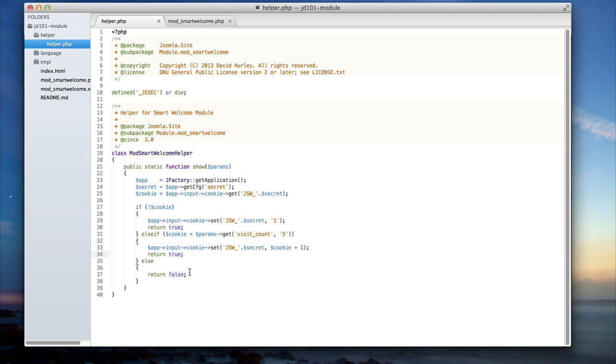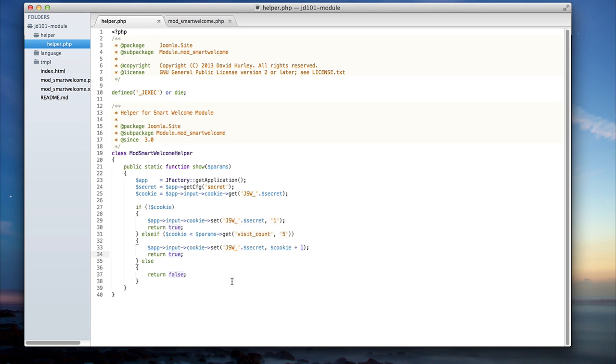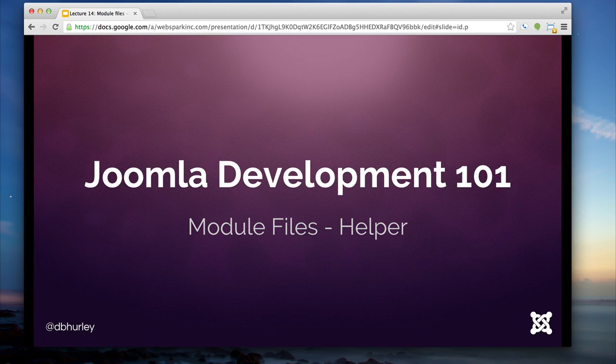Saving that, and we are done with the welcome helper. Now, we could add more functions in here, and perhaps we will return to this later and look at adding some additional functionality, but for right now, the basics of the helper file is one function called show. That concludes the helper file for the module creation.